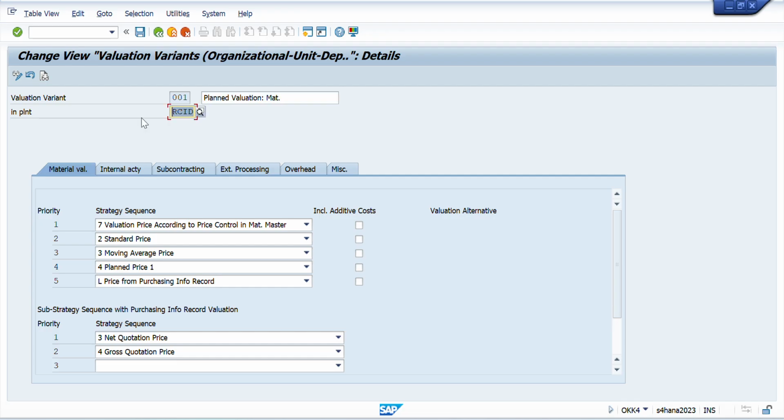So for our plant RCID, I have configured that for the raw material contained in the BOM, when we are going to cost the finished goods, what price has to be taken for the raw materials. Sequence 1 that I have given is the price according to the price control in the material master. If the price control in the material master is S, that is the standard price, it should consider the standard price. If it is V, then it should consider the moving average price.